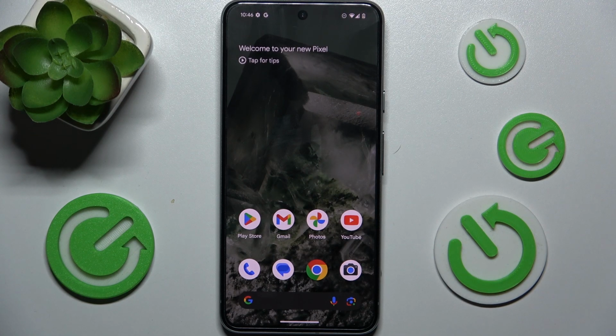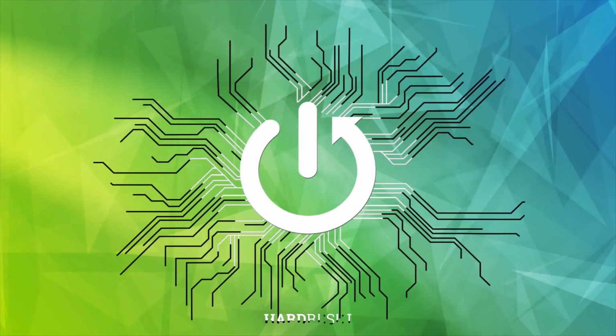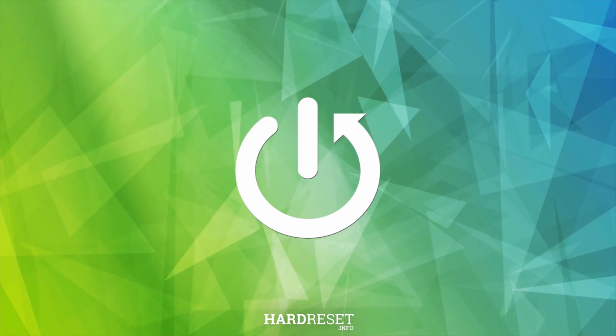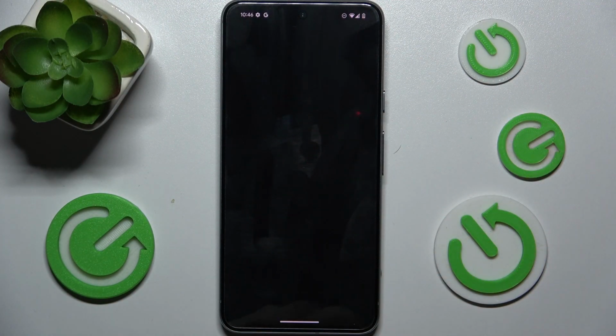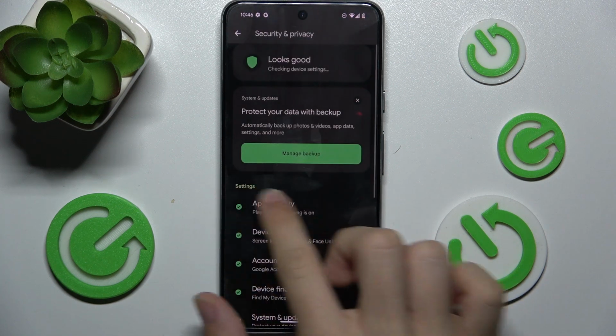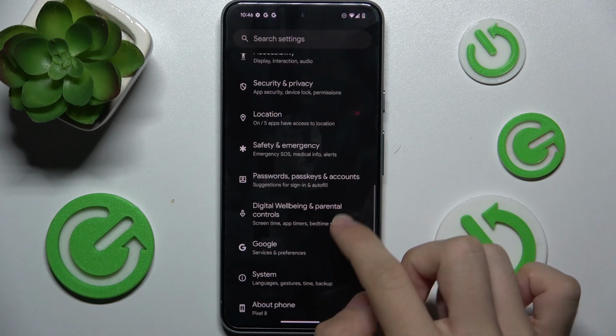Hello, in this video I'm gonna show you how to add or remove a Google account to your Android 15 beta device. Let's go to settings, and the first thing I'll remove the account and then add it back again.